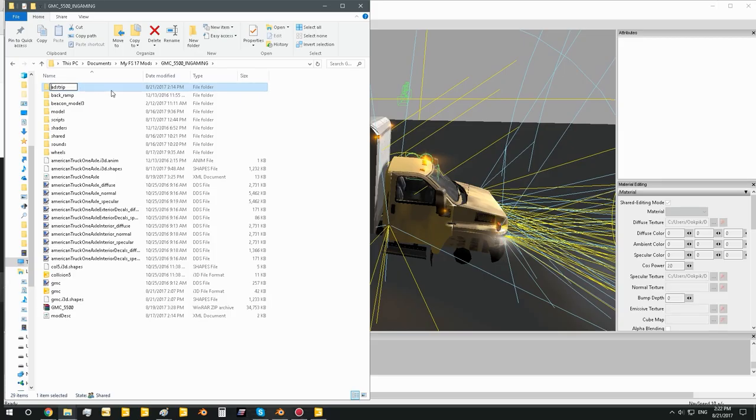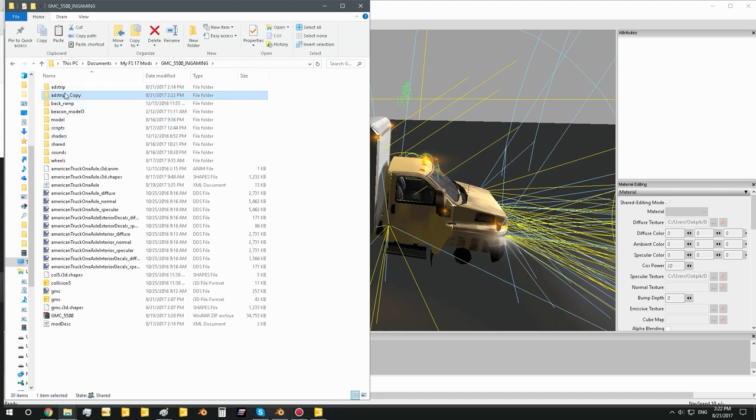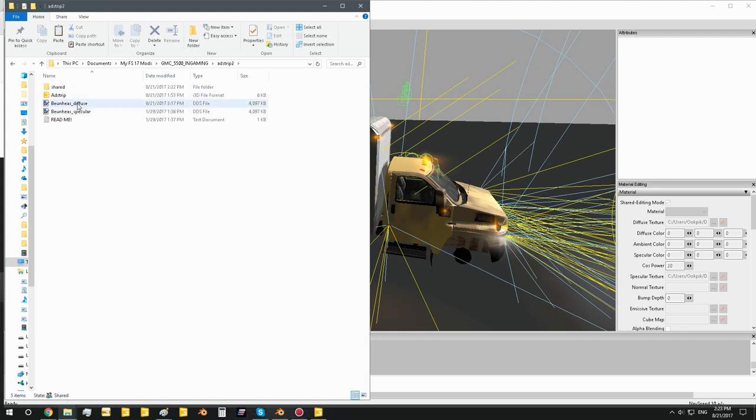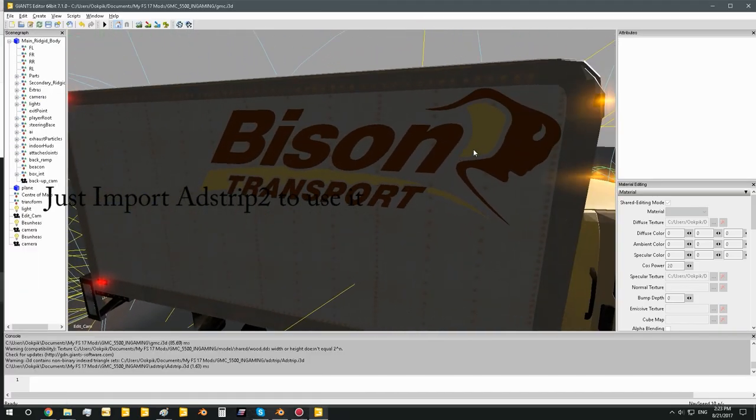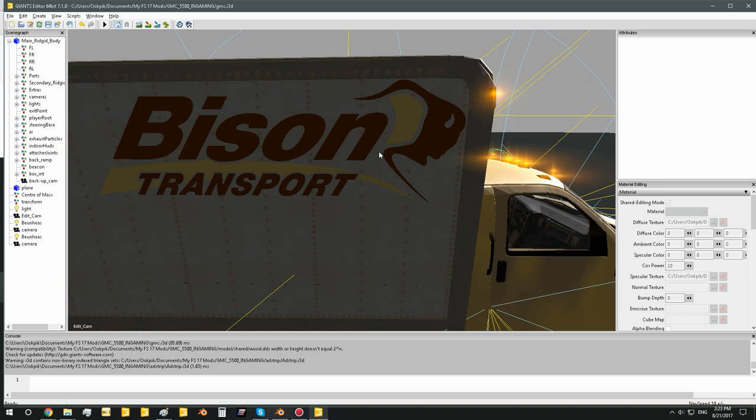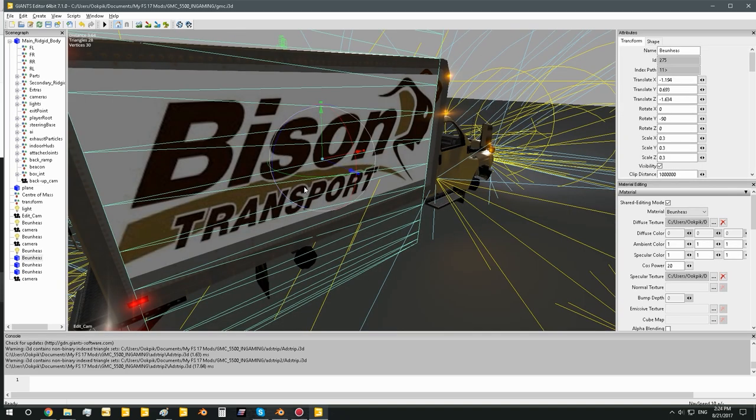Now if I wanted another Adstrip with a different texture, all I'd have to do is press Control-C, Control-V, and then we have a copy. Rename it Adstrip 2, and go in and change the diffuse texture to some other image. Then we've got another texture that we can use on our vehicle. Okay, so that pretty much sums it up. That's just the basics of adding an Adstrip, how to work it, what it does, all that.